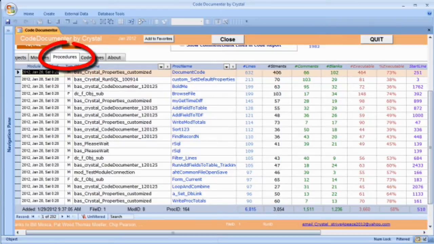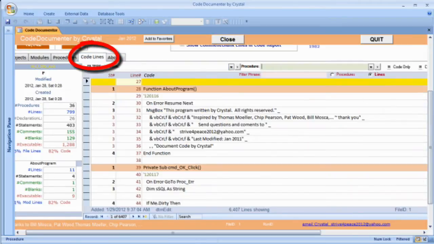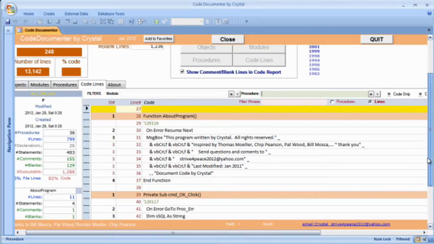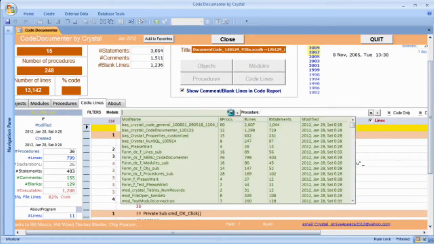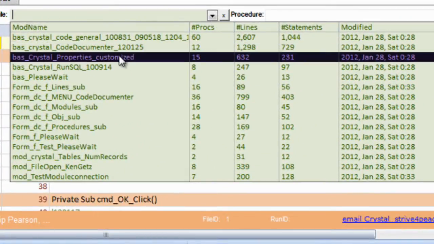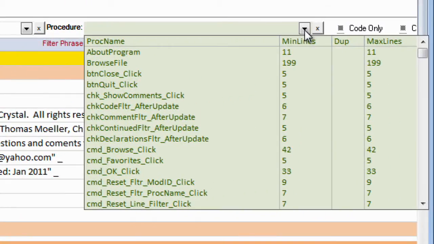Here are all the procedures. I can sort by the procedure name. Here are my code lines. I spent a lot of time on this part of it. These are all the modules, and these are filters. So I could filter, for instance, by the procedures in my code documenter. Now when I drop this down, these will just be procedures in my code documenter.